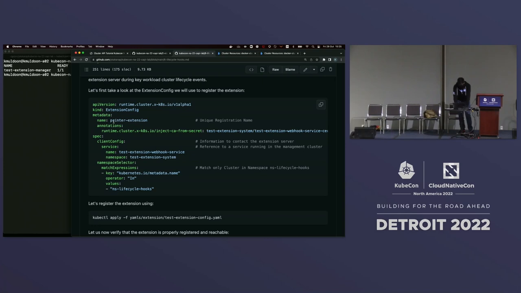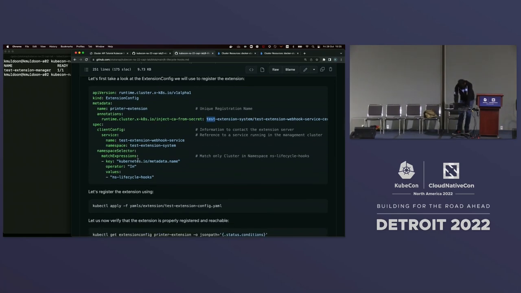For each extension config, you need a unique name, and I have some CA injection mechanism set up right here. This is just to be able to inject the corresponding CA and the certificates, and the client config refers to where the extension server lives. Since my extension server lives within my management cluster, I just have a reference to that particular service that's exposed as part of the deployment, and the cluster API controller should be able to reach the extension server from within the management cluster.